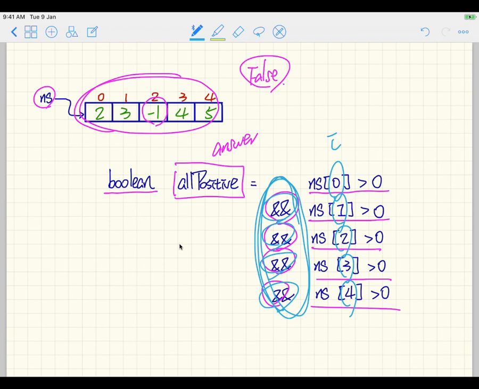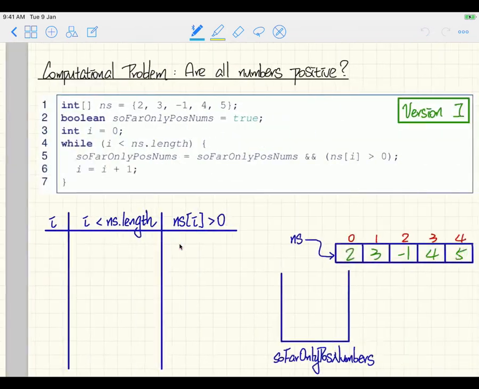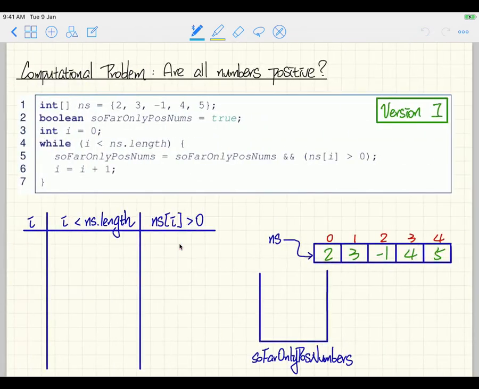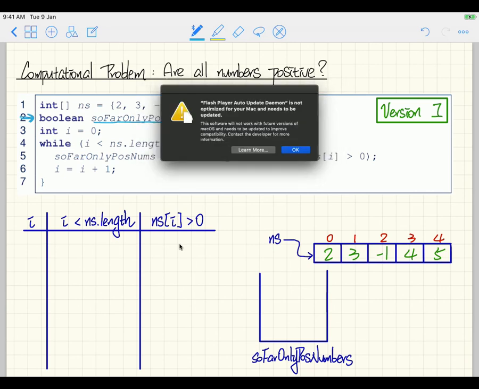Now I want to show you the solution directly. Let's say we got this particular array: 2, 3, -1, 4, and 5. And we know that the result eventually should be false. Now we have a Boolean variable here. I simply call it so far only positive numbers. Eventually, I'm going to print out either true or false from this variable. The initial value here is simply true.